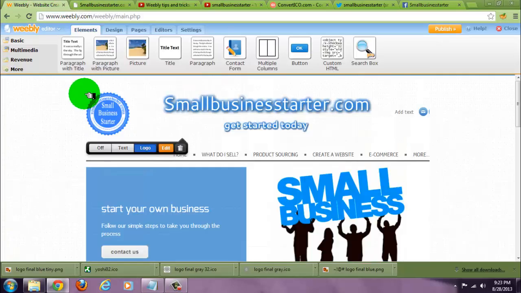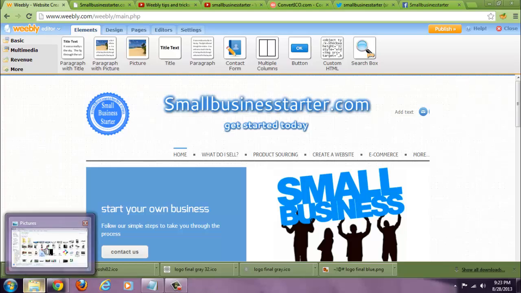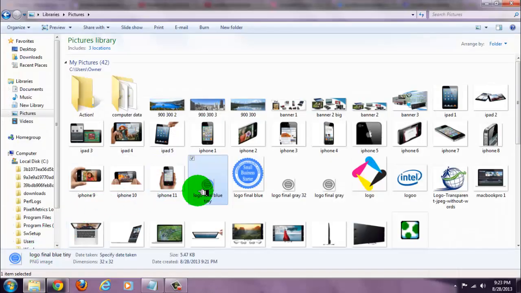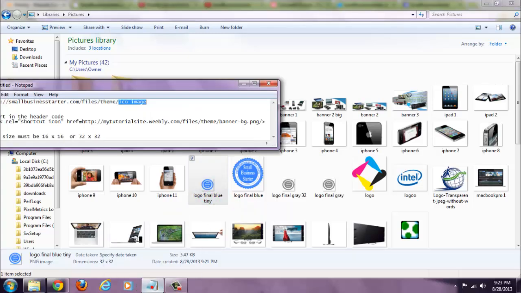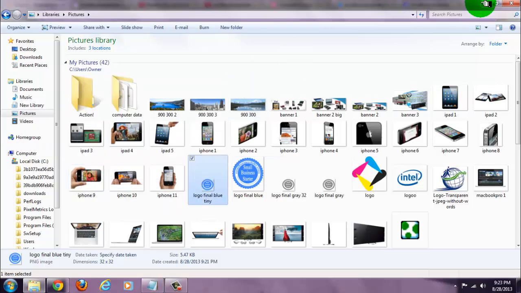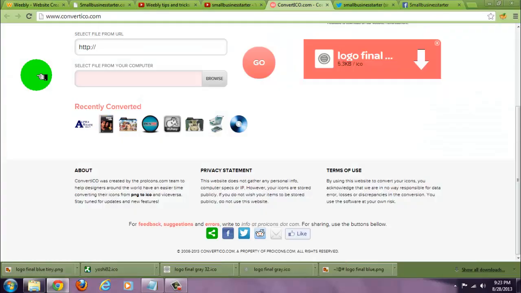Now the first thing you need to do is get a PNG image of your logo, and you have to change the size to either 32 by 32 or 16 by 16 pixels. After you do that, and it has to be a PNG image, you need to convert it to an ICO file. One website that does that is convertercode.com.